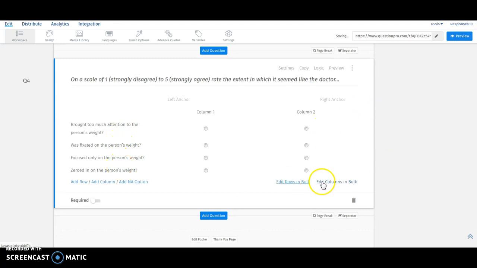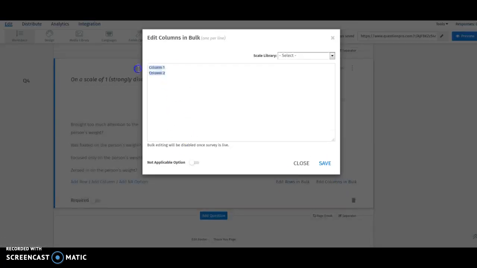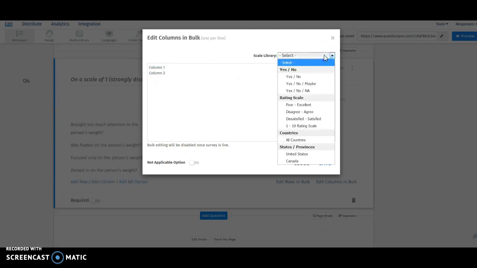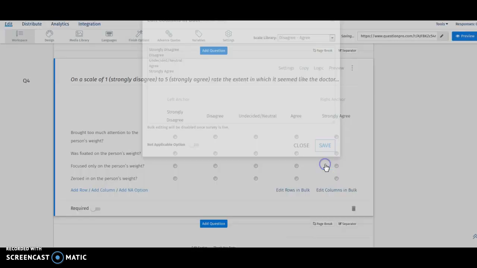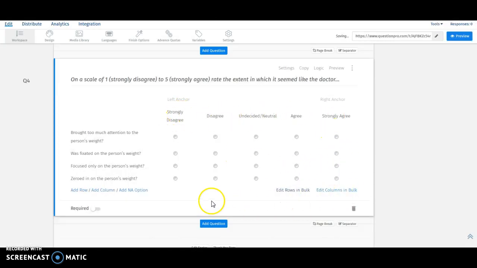Nice. Now, edit columns in bulk. And I think actually you can select here from disagree to agree. Strongly disagree, disagree, undecided, agree, or strongly agree. You could say undecided or neutral if you want. And there you have it.